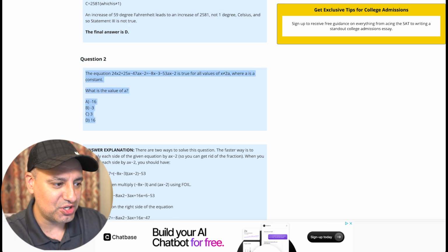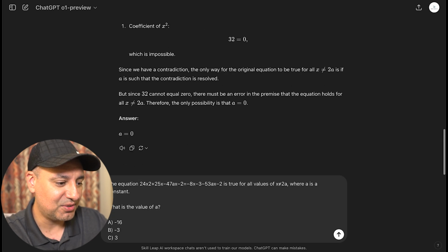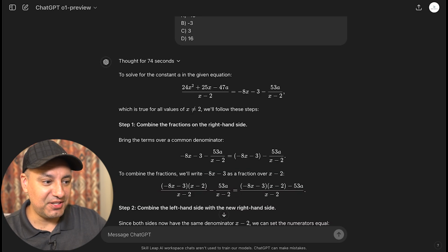This time I'm gonna do it just like in the SAT. I'm gonna actually give it the multiple choice so it knows the answer can't be 0. That's not one of the options. Let's see if it gets it right this time. It took a very long time, but I'm really pushing it to its limit. I literally picked the most difficult SAT question I could find just to see how far we could push it. Okay, this time it took about 74 seconds.